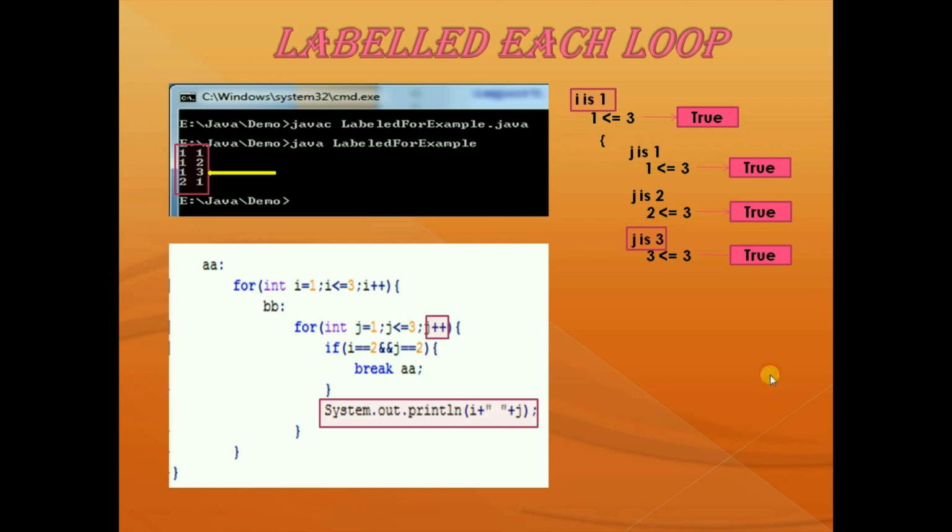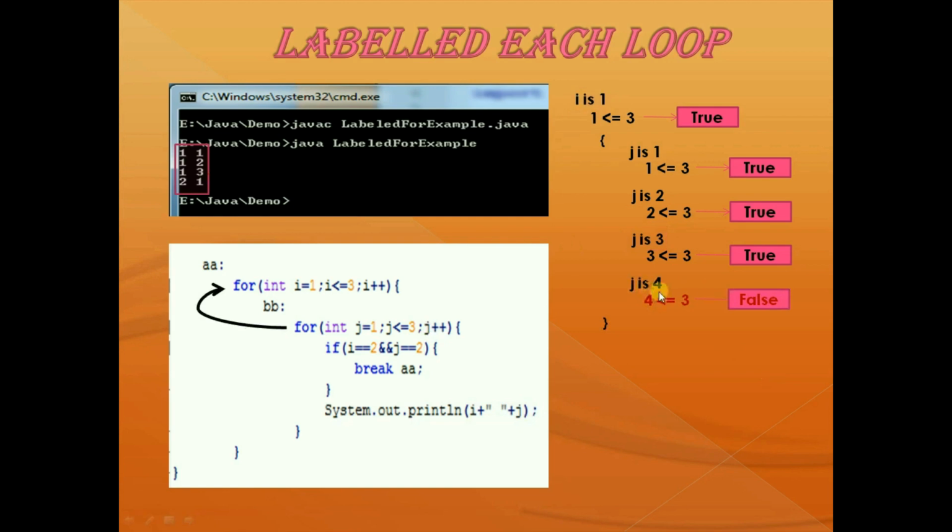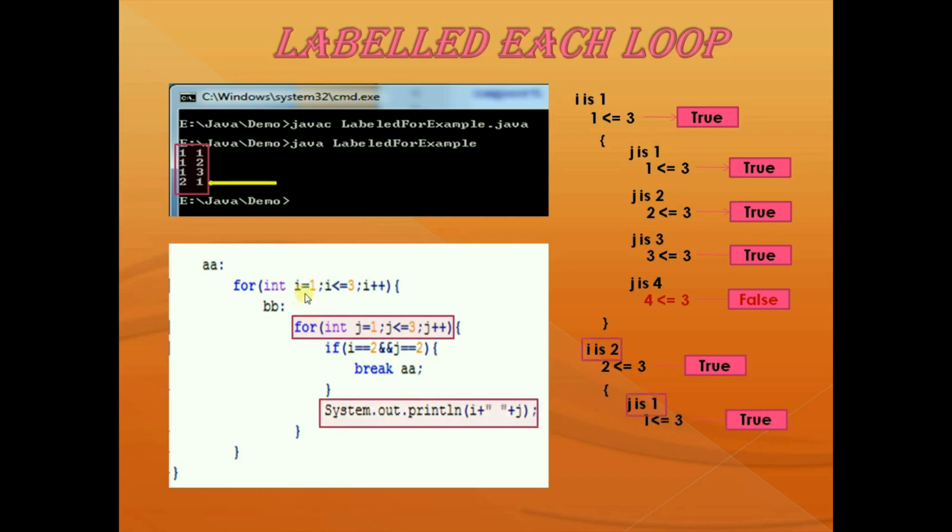After this it will increment j to 4, but here the condition will be false because 4 is greater than 3. So it comes out of this inner for loop and goes to the outer for loop. Here it increases the value of i by 1. So i becomes 2, which is less than or equal to 3. So it is true, and again it comes to the inner for loop and the same cycle happens. It prints i value 2 and j value 1, because j is first initialized with 1. After that the j value is increased again, and it becomes 2.